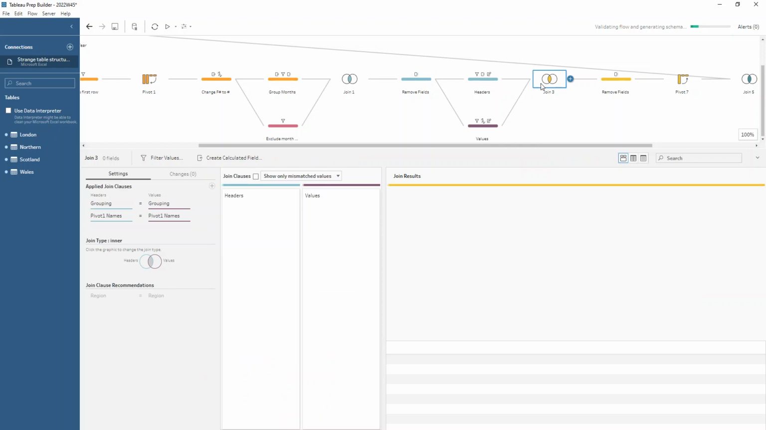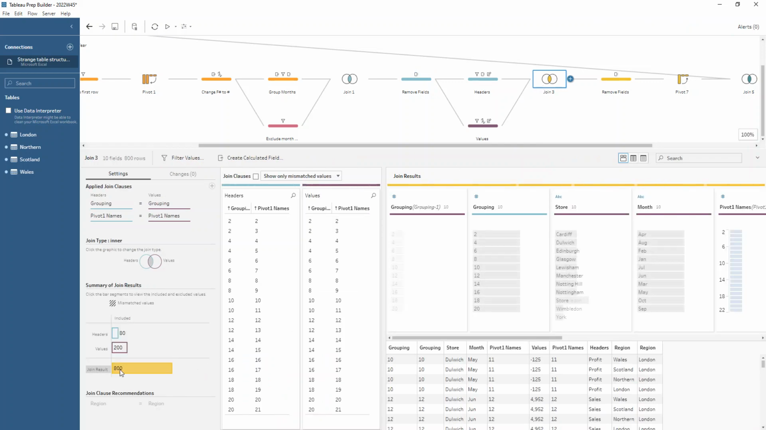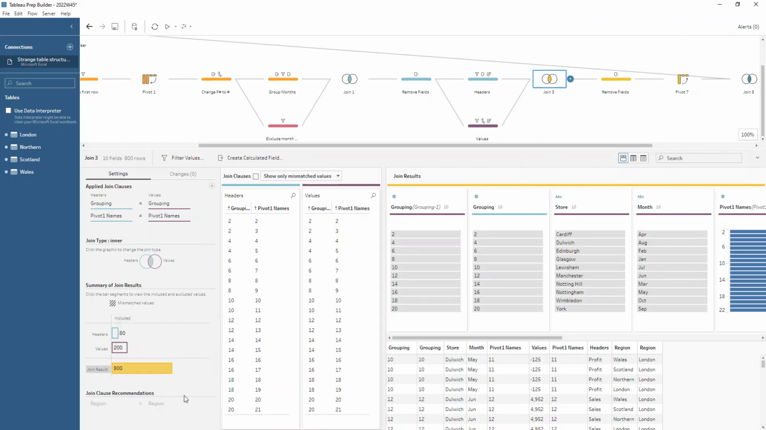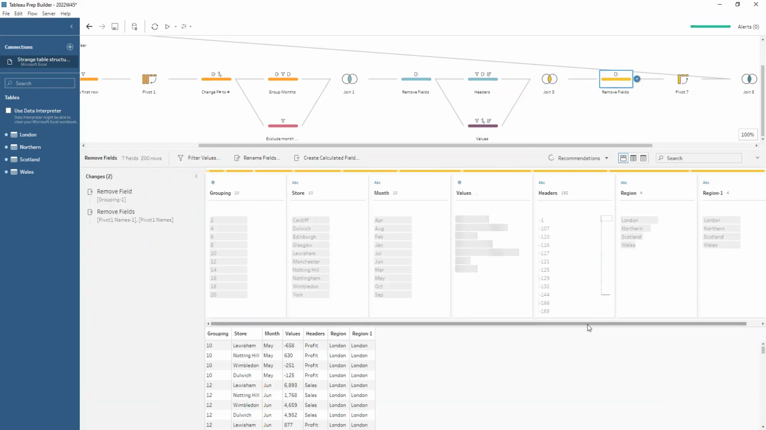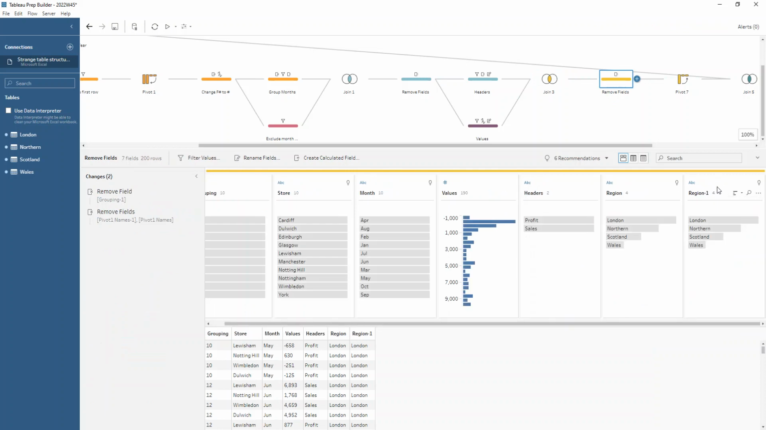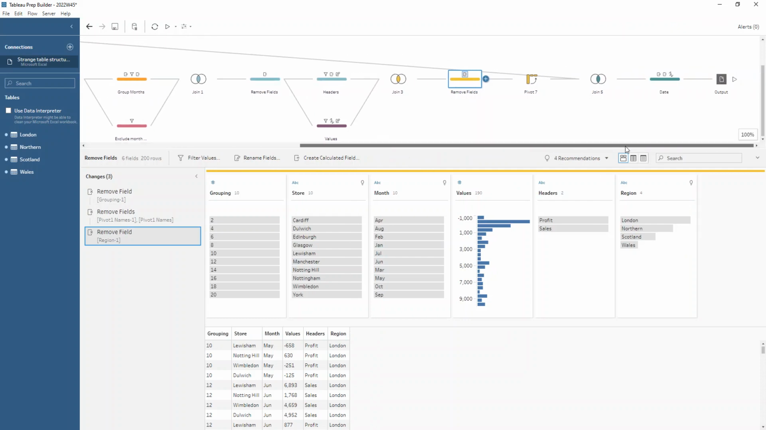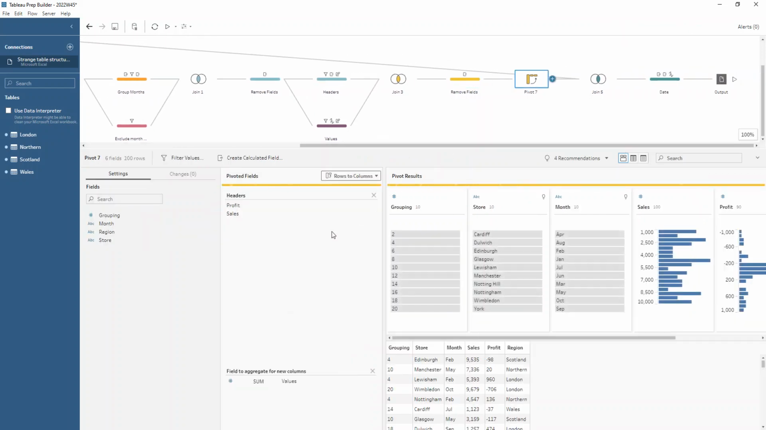Let's assume that that's going to be an issue for this step too. Okay, yep, we can see duplication happening here. So let's just add in our region to the join clauses as well, and then also go and remove the region from this step as well. Let's check and see how our pivot does. Yep, our region's just sitting over here. And now we're getting 100 rows back.